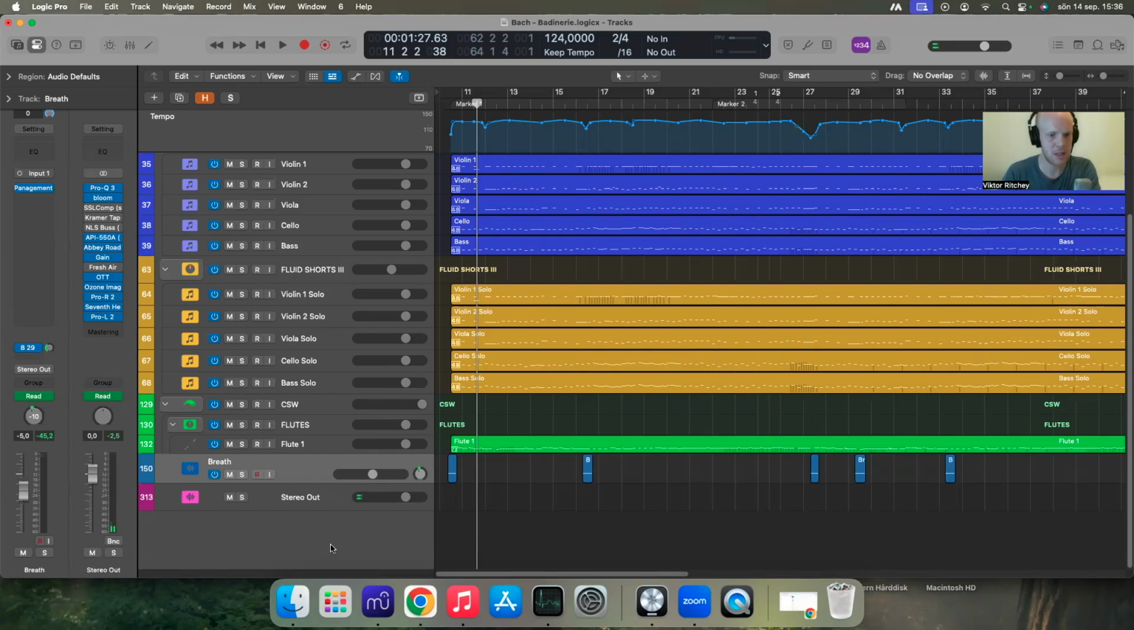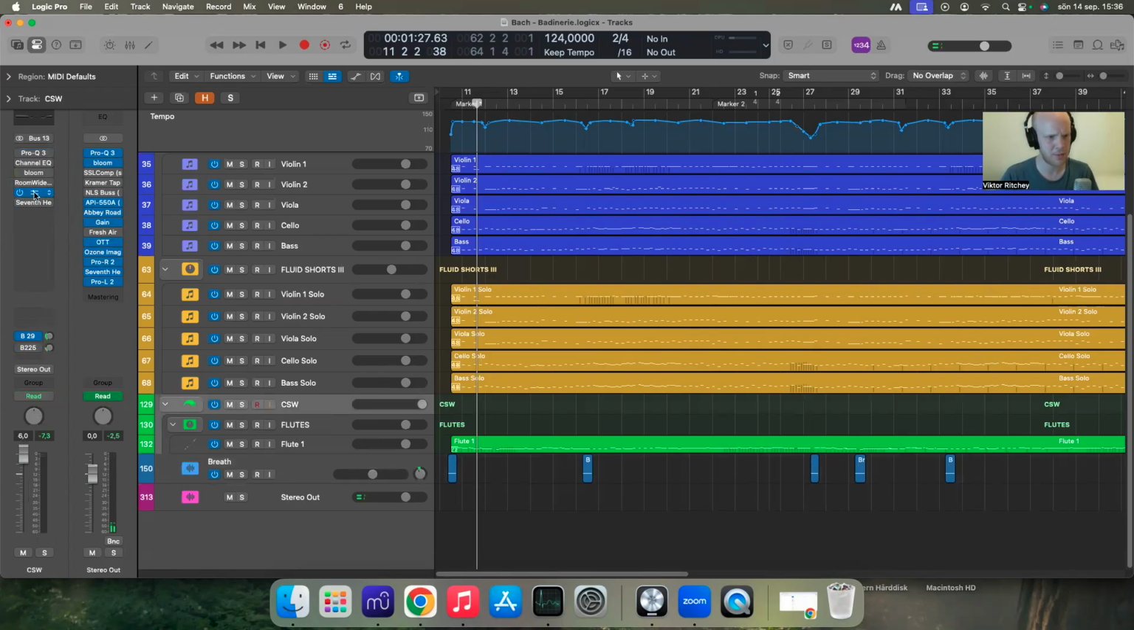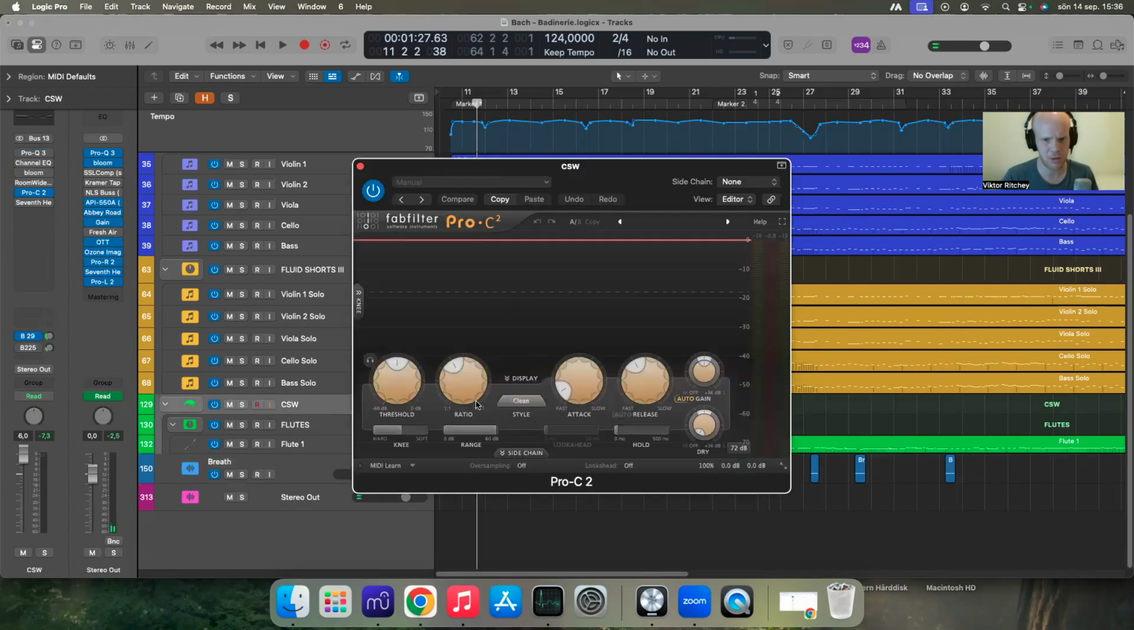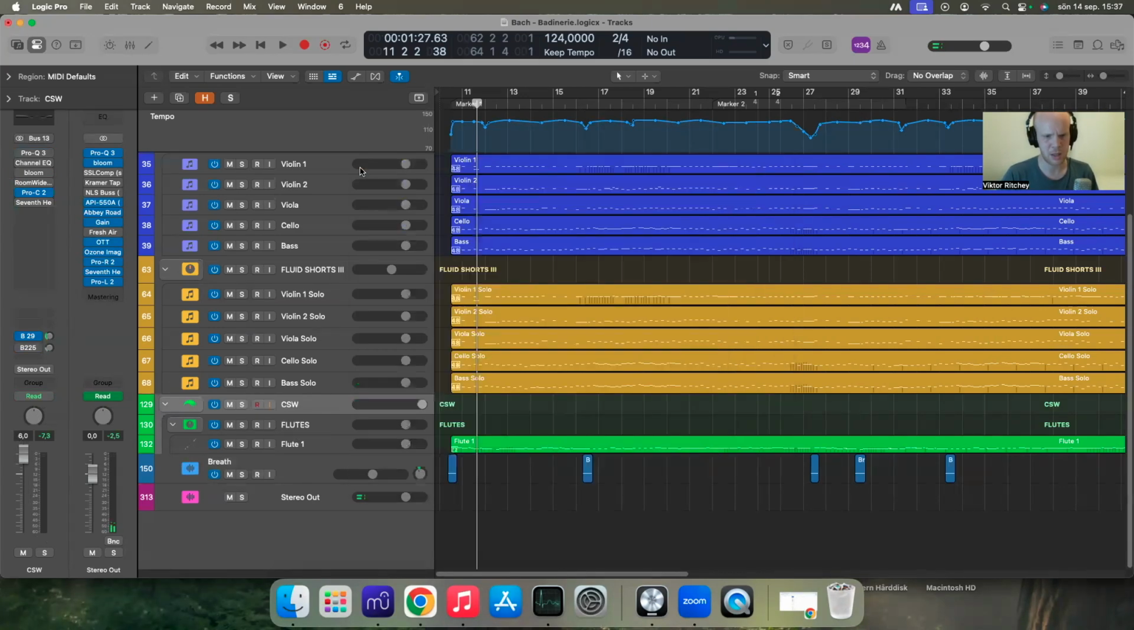Now let's take a look at the mix. So we begin with the flute. I have a compressor here, so it's a pretty low ratio, just to make the flute stand out a little bit more. So it's supposed to be a solo that's over all the other instruments. So I wanted the softest notes to pop out a little bit more.